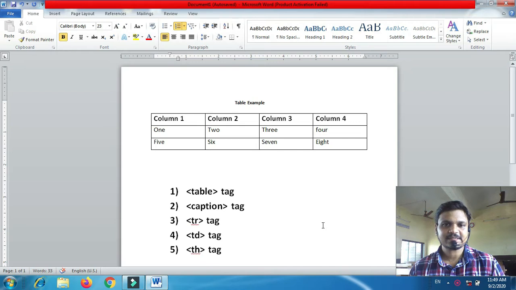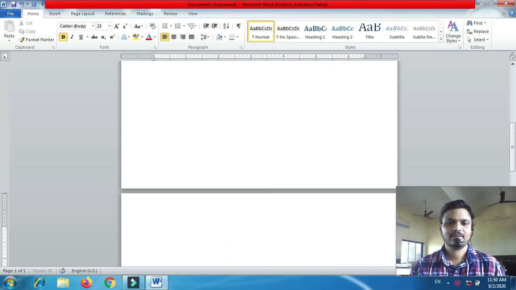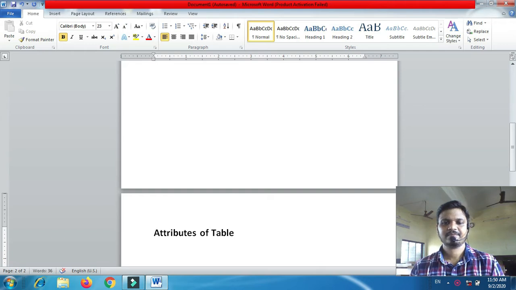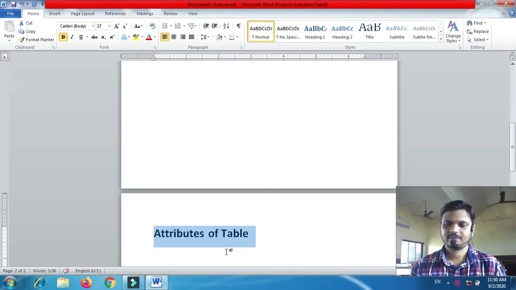Today we are going to discuss attributes of table. Yesterday we discussed this example, and also we discussed different types of tag behavior, how to use table, as well as how to use caption, tr tag, td tag, th tag. Okay, now today we are going to discuss attributes of the table tag, right? Fine.